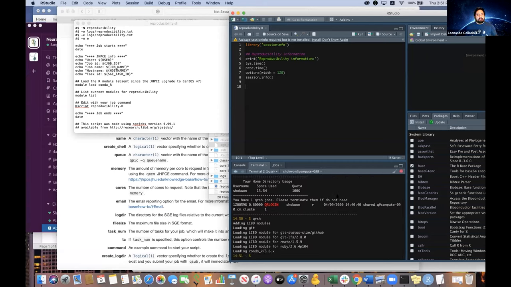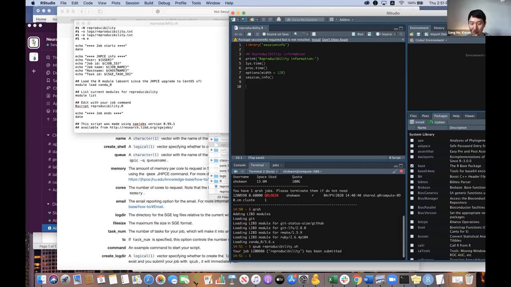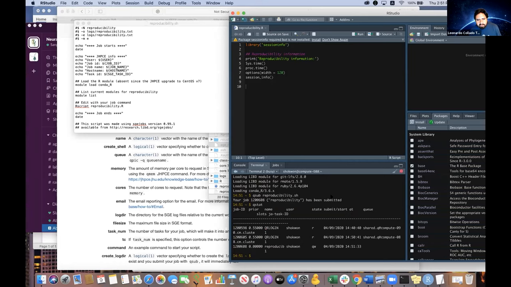So now we can actually run our script, which was qsub space reproducibility.sh. Press enter. Now type qstat, q and stat for statistics. Press enter. If you make your window a bit wider, you'll see that the state is qw.